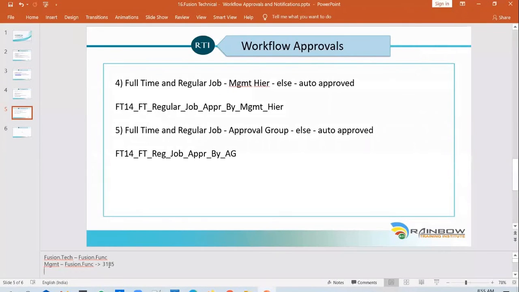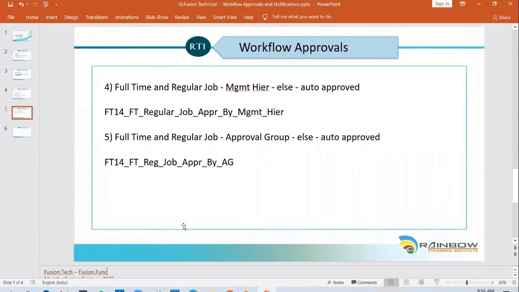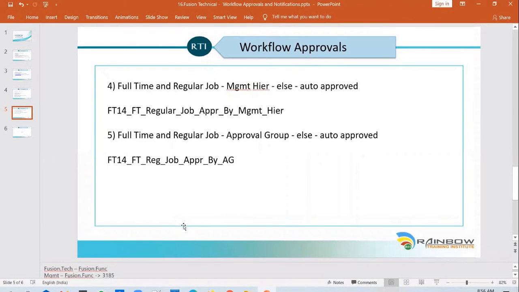And I'll share the passwords of our two users here. I'm bringing the password of Fusion.Funk user and a 3185 employee user, because we're going to use the 3185 user login to test the management hierarchy. So please keep these passwords for your reference and save it. I've pinged it in the chat.